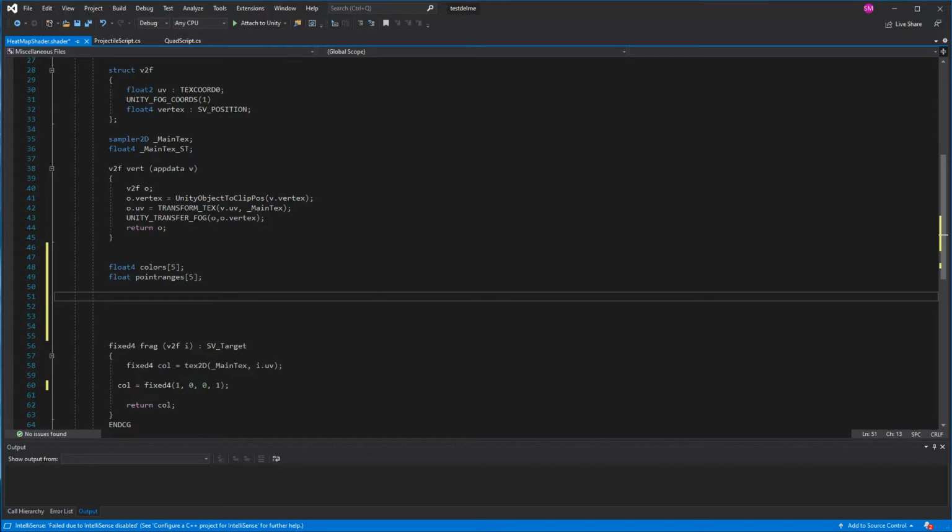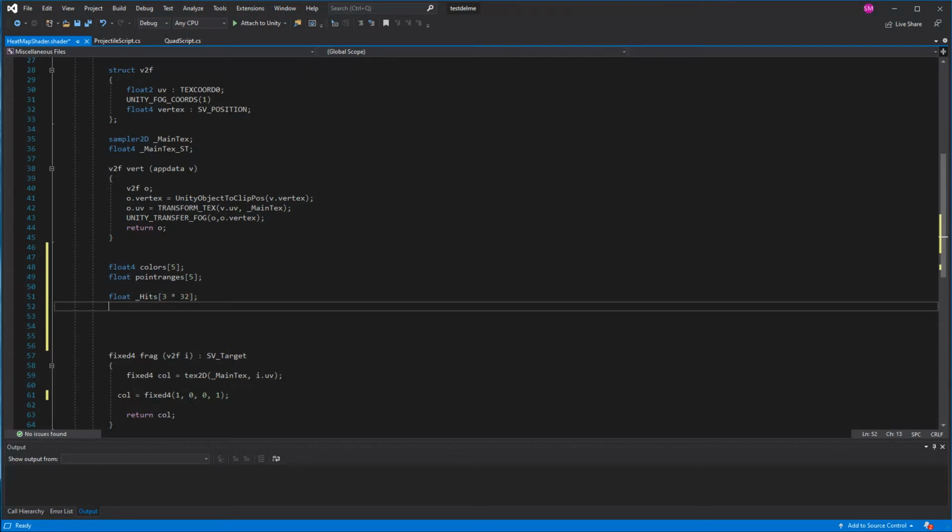It's going to need to pass in some points, so we'll make a float underscore hits. Now every point is going to have an x coordinate, a y coordinate, and we're going to have another one called the intensity, so a third float. So it's going to have 3, and we're going to allow for 32 points. So 3 times 32 is the number of floats in this array. Okay, and then we're going to have an integer called hit count.